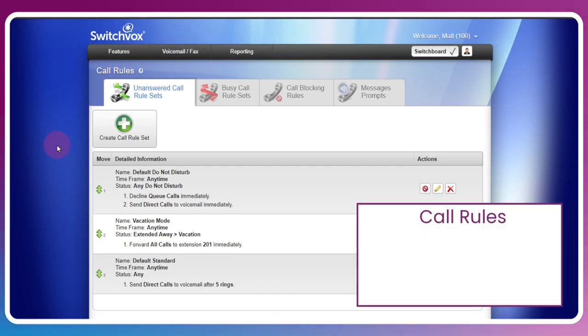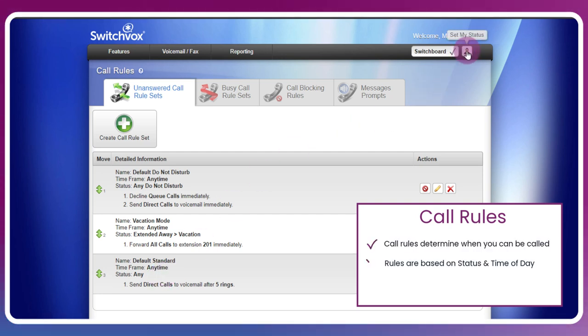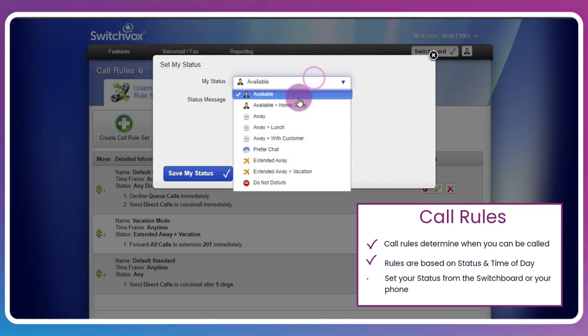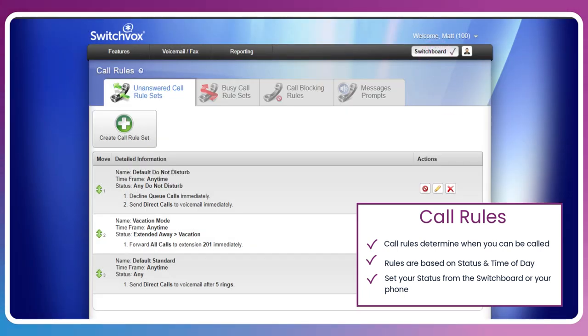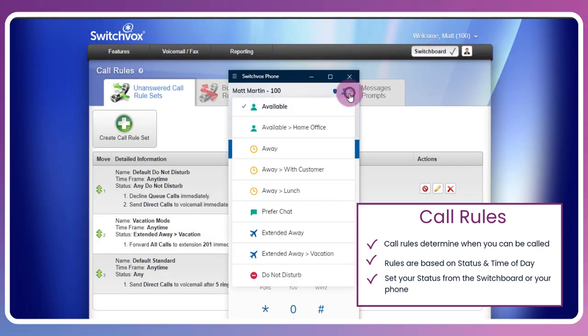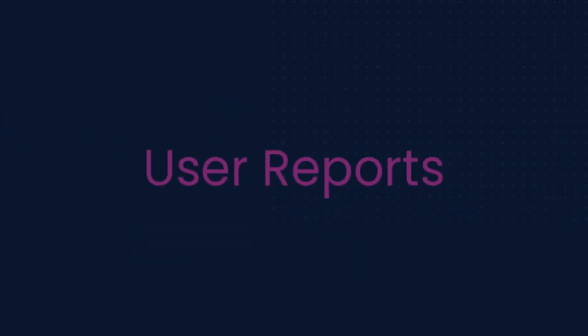Now, if you're not familiar with how to change your status when these would become active, you can do that here from the user portal, where you set your status. You can also do it from your soft phone, should you have it running here on your desktop, and you've got the same statuses here. And in other various phones that work with the Switchvox.